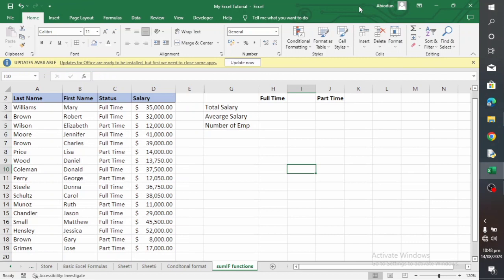Today we'll be discussing a bit more advanced formulas in Excel. In my last tutorial we discussed the basic formulas in Excel. If you have not watched that, you can kindly go and visit the basic Excel formulas, where we discuss the sum, the average, and the count function. But today we'll be discussing the SUMIF, the COUNTIF, and the AVERAGEIF functions.